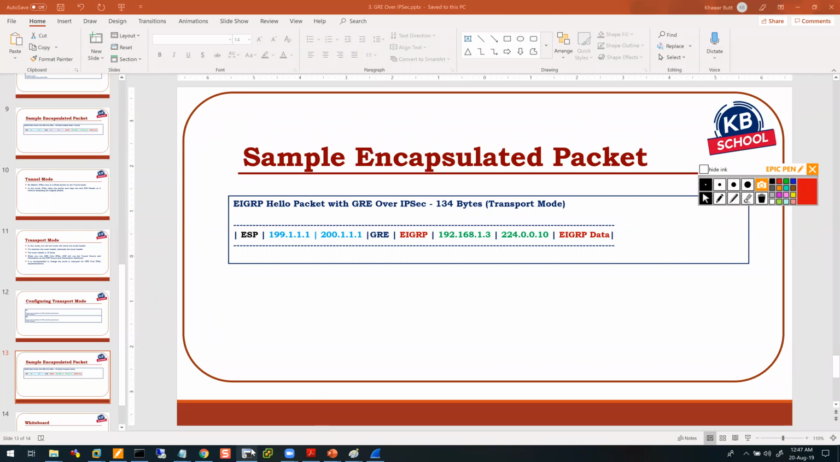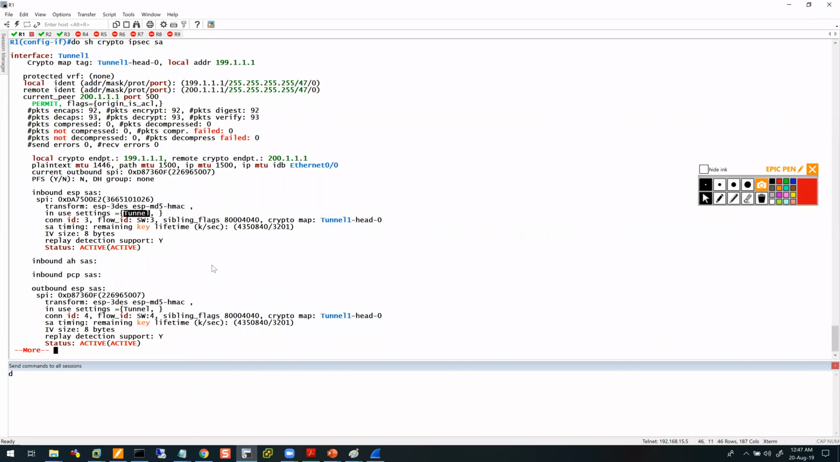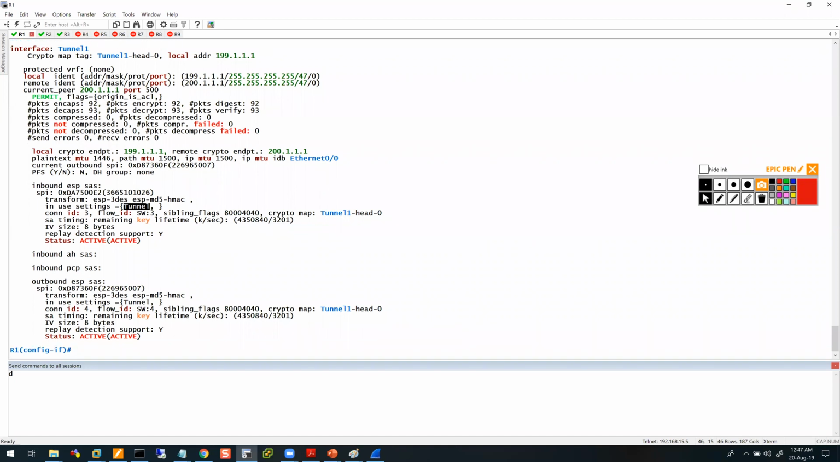Let's see that. To change the header, the default is tunnel mode. When you're doing the normal crypto map, your inner header will be different than the outer header. So that's why they use tunnel mode. That is correct, Kern. Absolutely correct. And I'll show you that. So first of all, how do I change it?